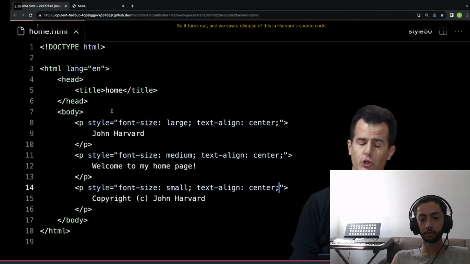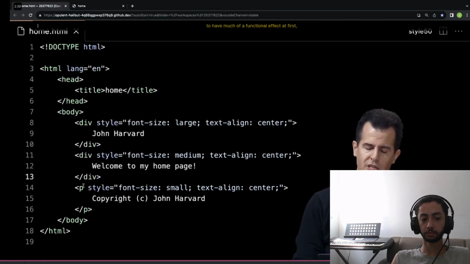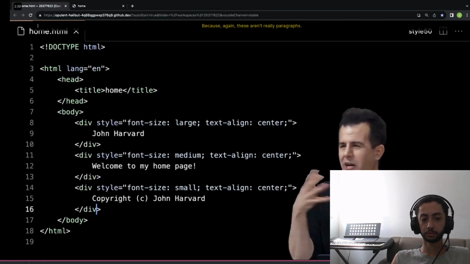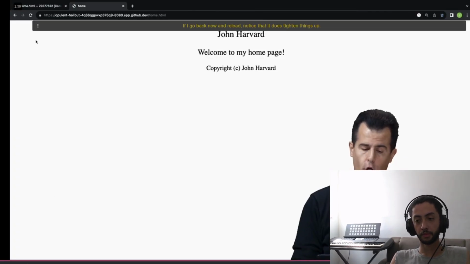So it turns out when we saw a glimpse of this in Harvard source code, there's another tag instead of p for paragraph called div for division. And even though this is actually not going to have much of a functional effect at first, it's maybe semantically a bit better because again, it's not really paragraphs. So if I really want to nitpick, I do have 3 divisions of the page. So div is a very common way to give yourself just like a rectangular region of the page to style as you see fit. If I go back now and reload, notice that it does tighten things up.